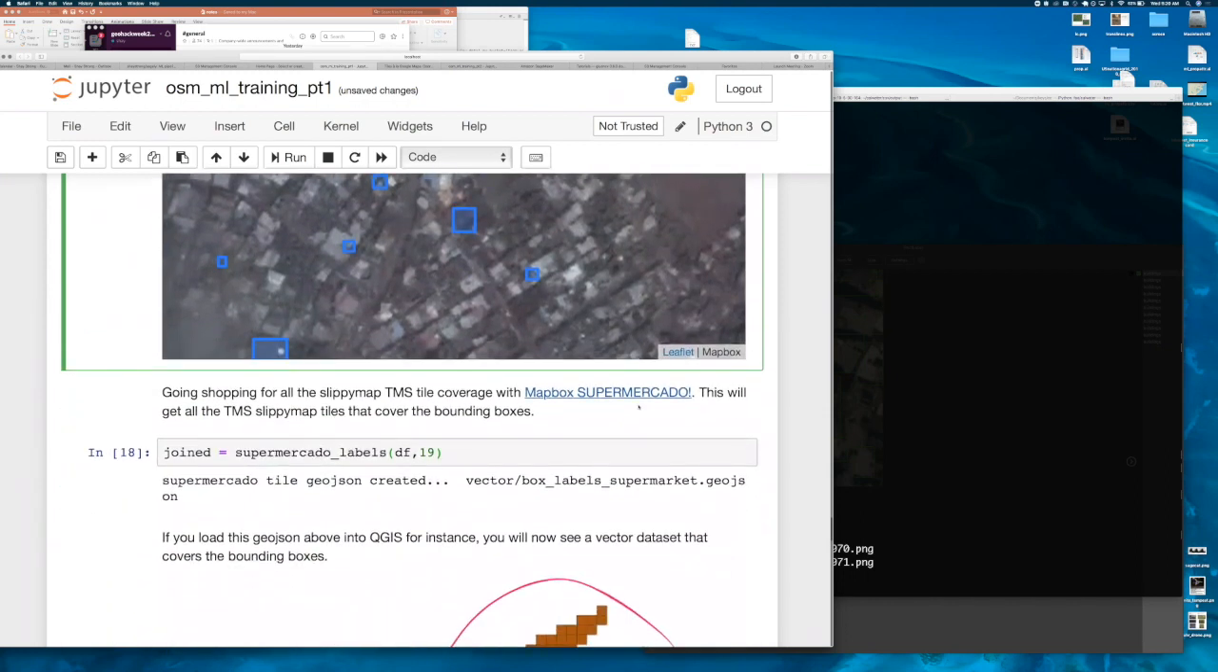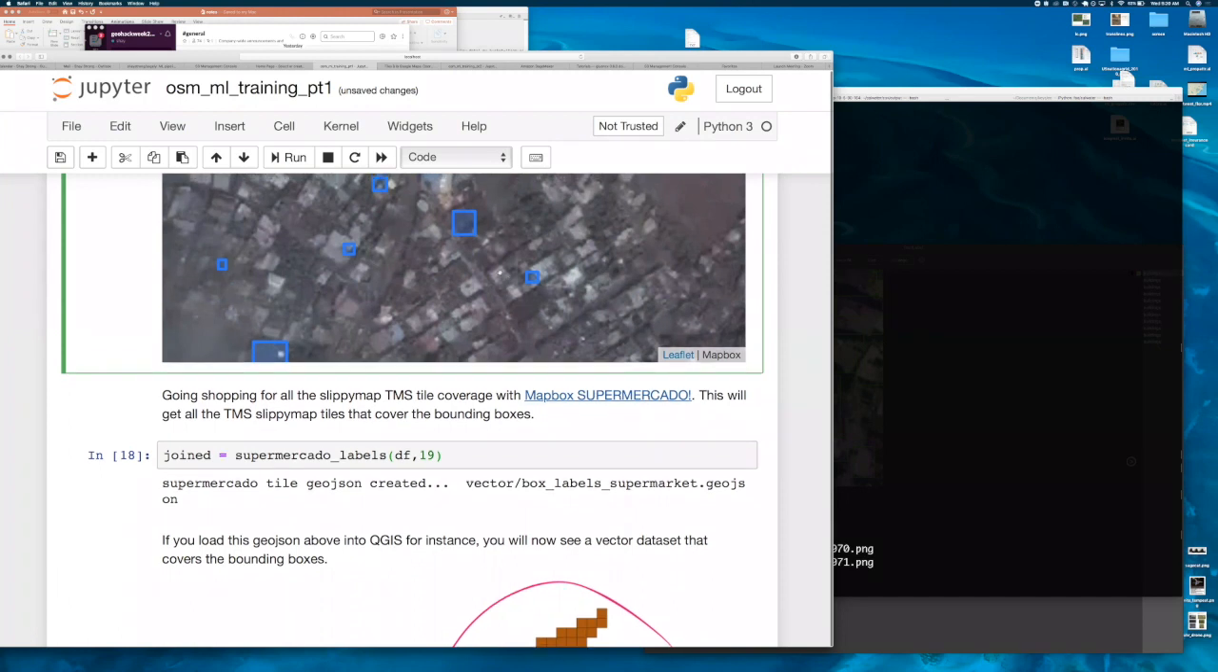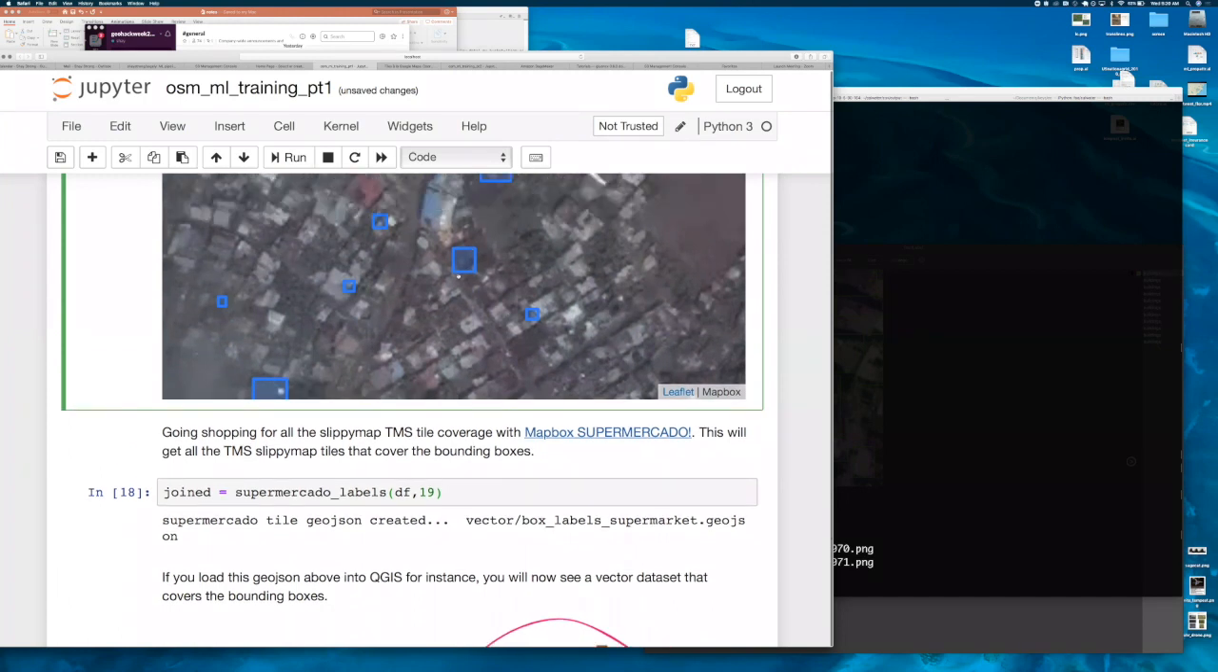All right. So what we need to do now is, we have these really beautiful little buildings. We need to figure out, like I mentioned before, we have this tile grid, these MB tiles, these XYZ locations around the globe. And we just need to figure out which XYZ goes to which of these little rectangles. And that's where the Supermercado comes in.